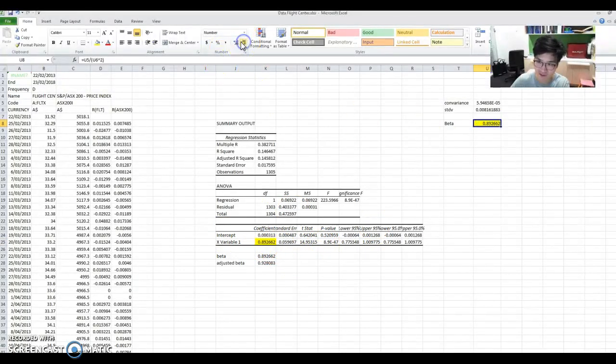So you can move that up or down depending on what suits you. Okay. You can adjust that too, but I'll let you guys do that. It's pretty much the same thing. Multiply your raw beta by 0.67 plus your 0.33. Okay.